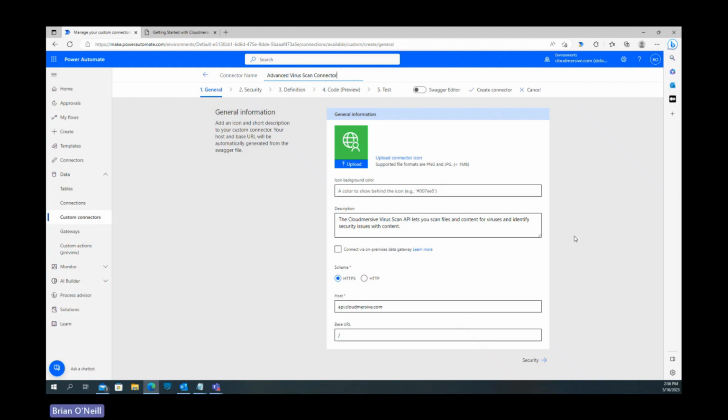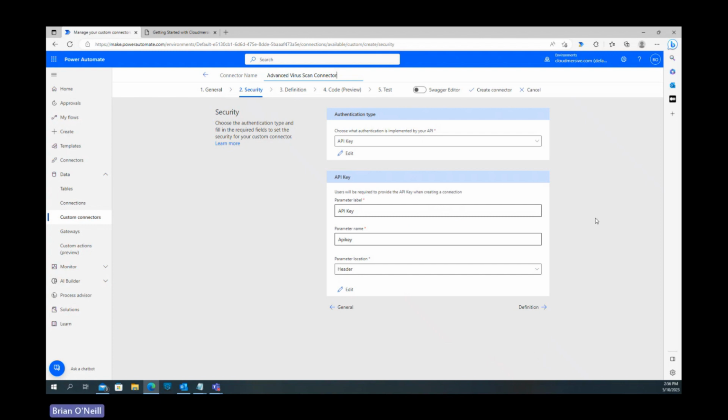We'll start off on the General Information page. Here, we just need to make sure the description automatically pops up the way it should, and that the scheme is set to HTTPS, and the host properly displays api.cloudmersive.com. Moving on to the security page, the authentication type should be set to API key. Below that, parameter label, name, and location should display the way it does on my screen here.